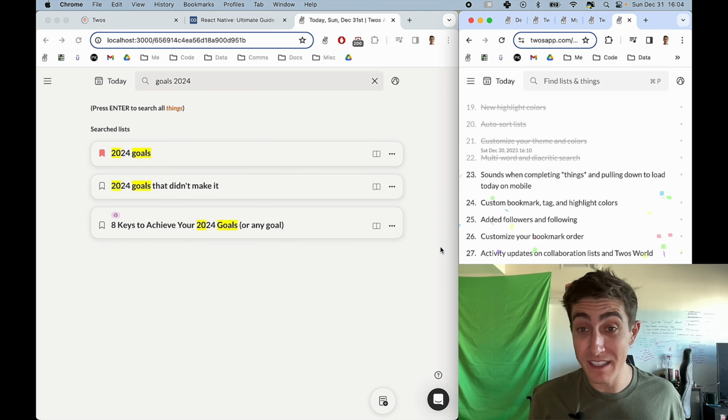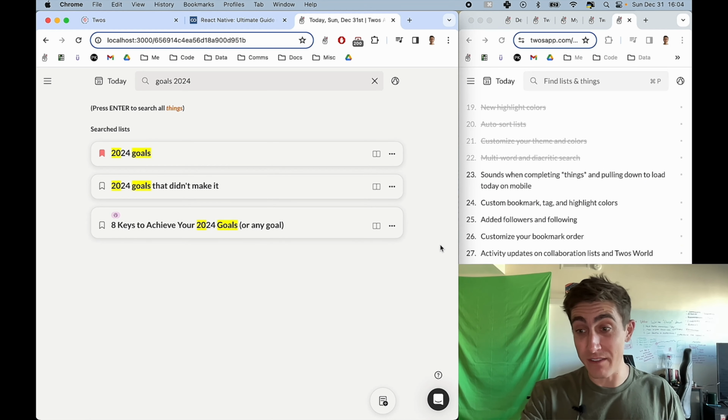Sounds when completing things. I don't have my sound on, I actually have this mic plugged into the sound. It should be going yay every time.